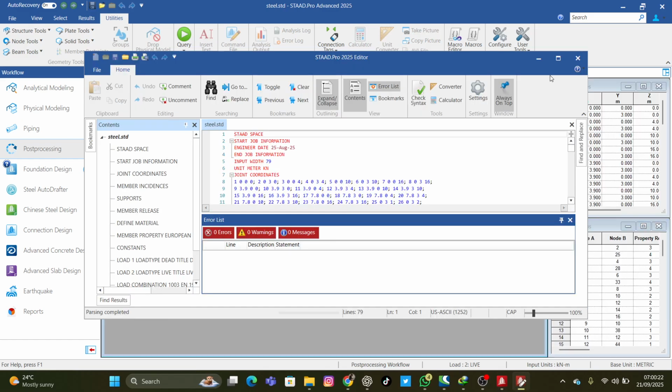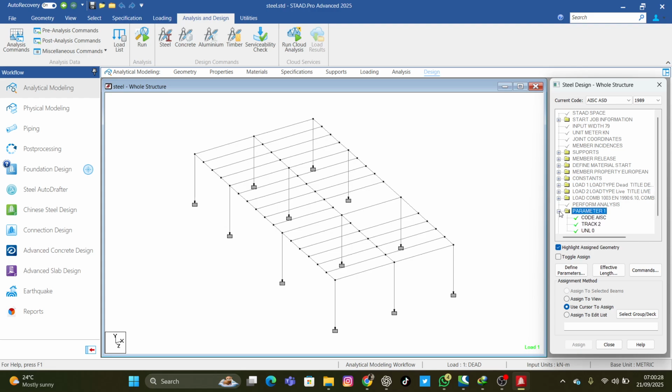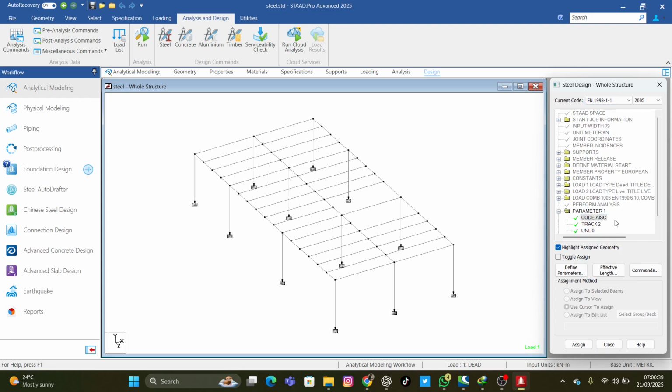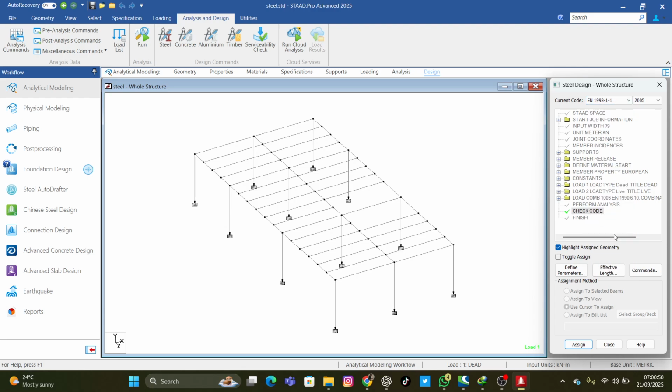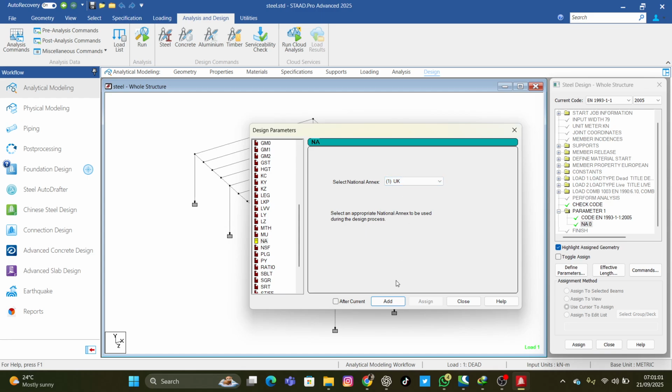Okay, so we have 2 errors. Let's go back to this. Okay, design. Okay, code. So it's changing the code automatically. There's a mistake. The code is supposed to be the Eurocode which we are using. Okay, sorry, let me delete this. Delete. Okay, so I'll change this to Eurocode. Define my parameter. So the only parameter in this case I'm defining is the national annex. Okay, sorry, it's supposed to be UK.